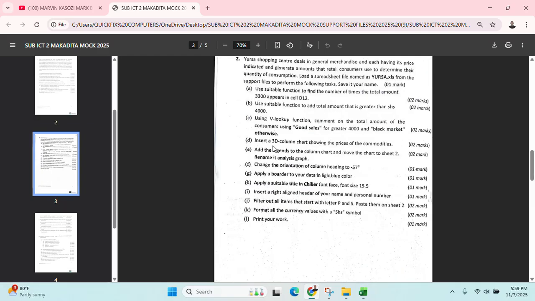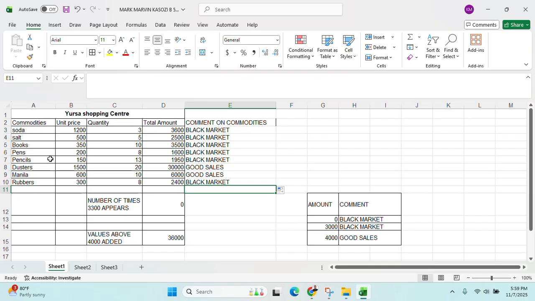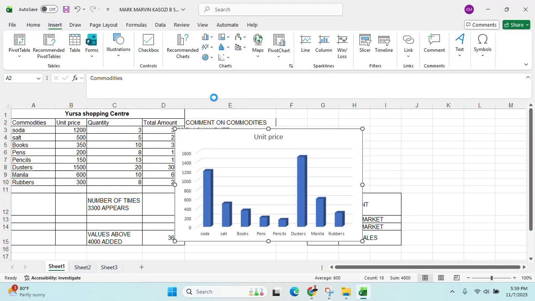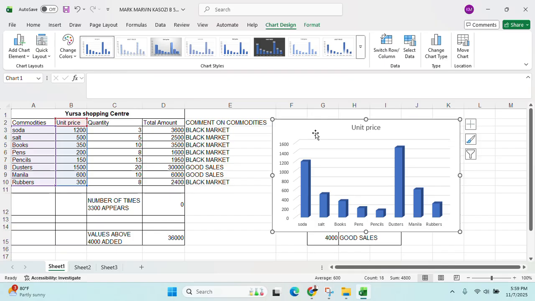Next up is insert a 3D column chart showing prices of commodities. I'm going to highlight commodities and then highlight unit price. I can just highlight the two. There's no need of control because the two are neighbors. Highlight the two, go to insert and look for a 3D column. 3D is right here. And then we label it.